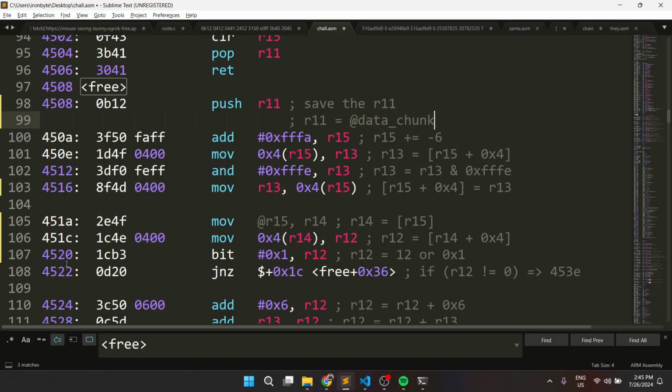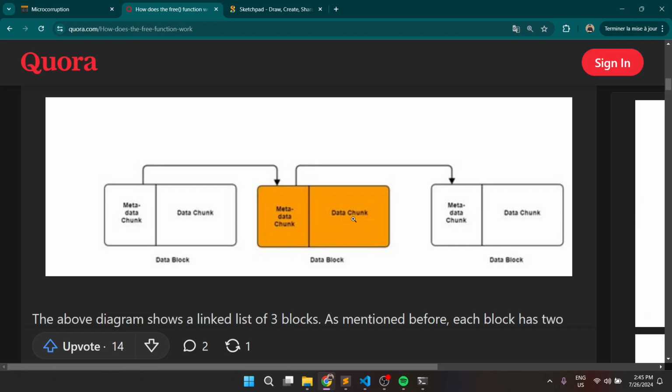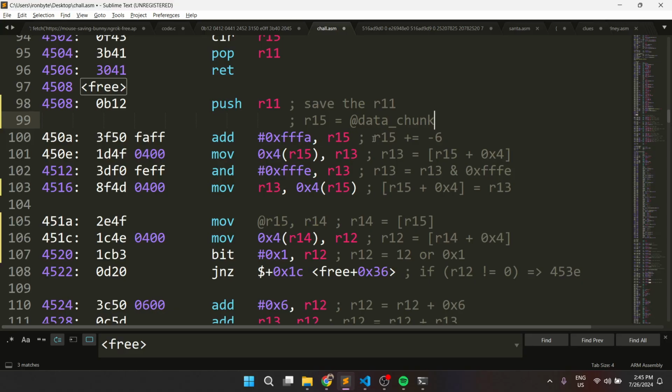To do that, we push the register 11. Sorry, register 15 should be equal to the address of the data chunk, which we have talked about, which is this one. Then it subtracts 6 from the register 15. Just by subtracting 6, it will now have access to the metadata. So the metadata size can be concluded as 6 bytes. This is just by interpreting this instruction in assembly.